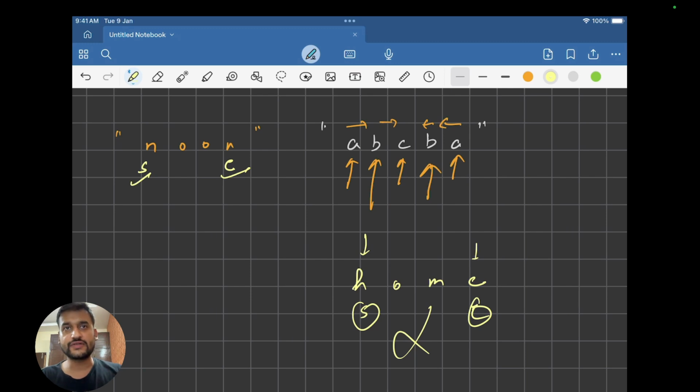This is how we're going to approach the problem. There will be a start pointer and an end pointer. I'm going to compare both of them, and if I find at any point that S is not equal to E, I'm going to break out and return false.